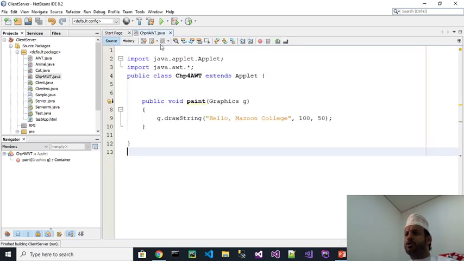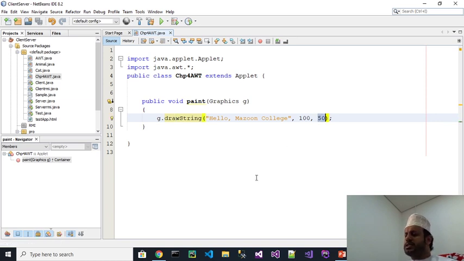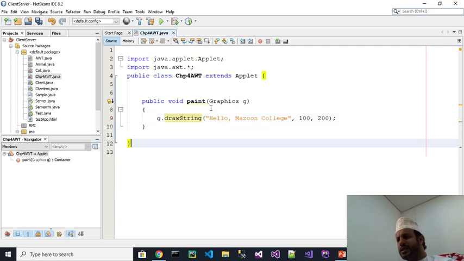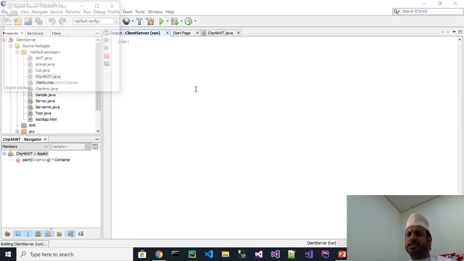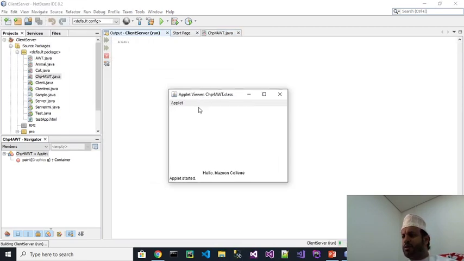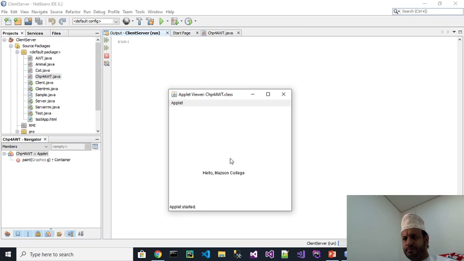So let's go back to our class and change this here. We are going to change this to 200. That means we will go 100 horizontally and 200 vertically. So let's run and see how the Applet Viewer will do. If you see here, now the text came to the bottom. This is our text.